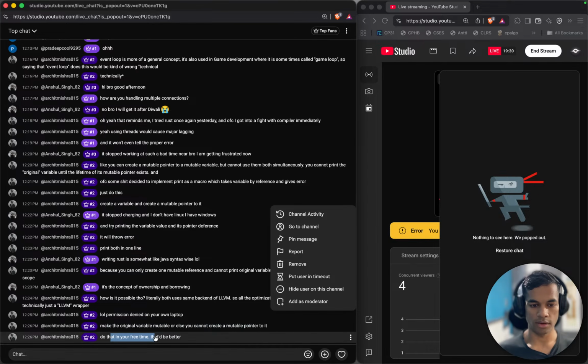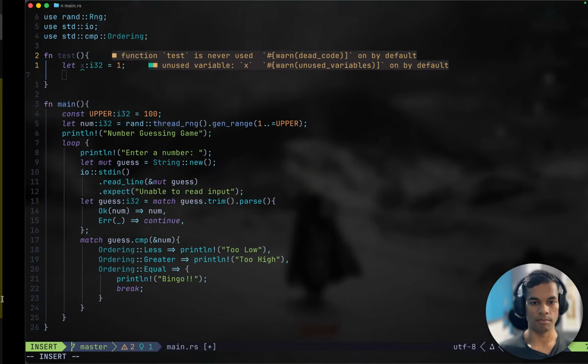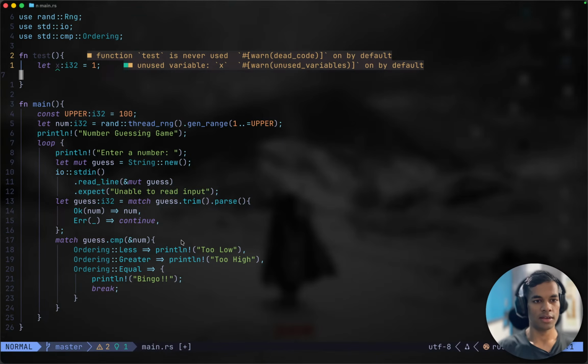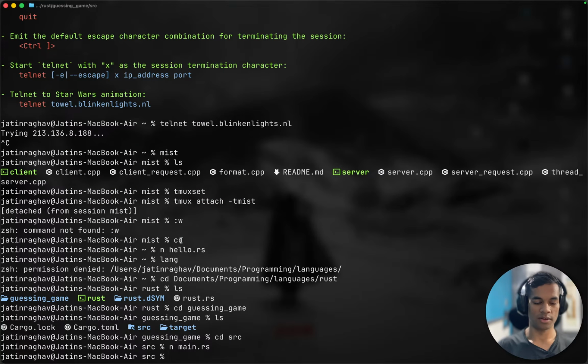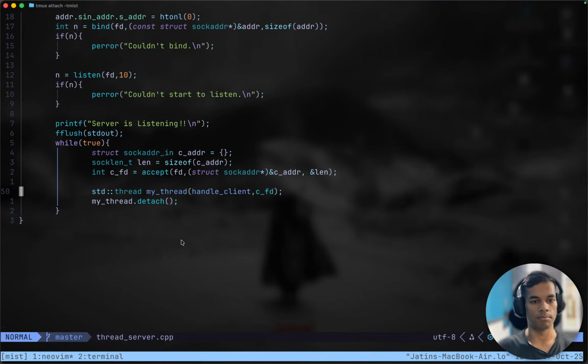Okay, do that in your free time. That should be better. Yep, this is very interesting. I mean, of course, yes, the Rust is interesting. Tmux attach target missed. Yep. Cool.